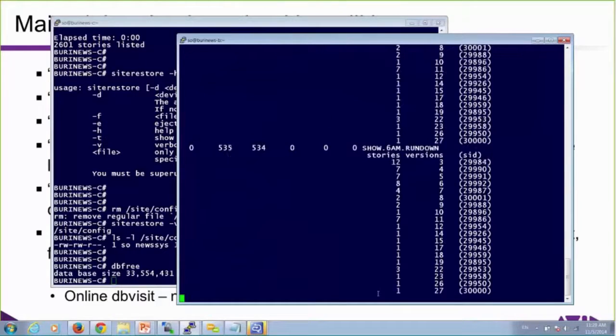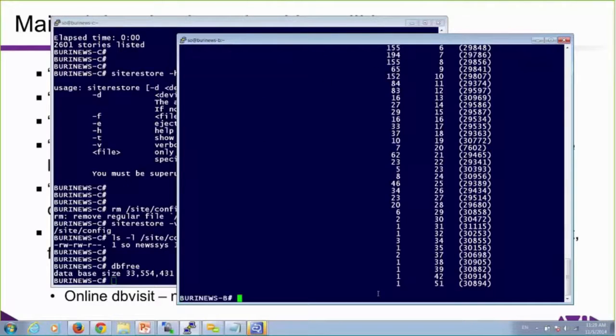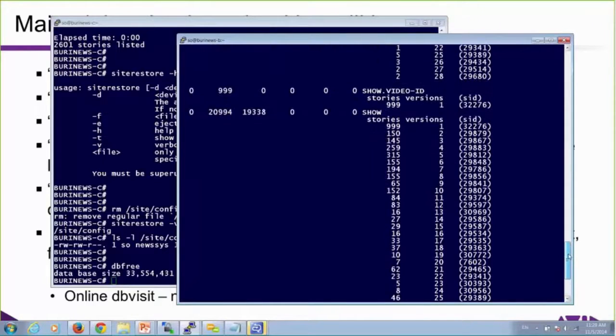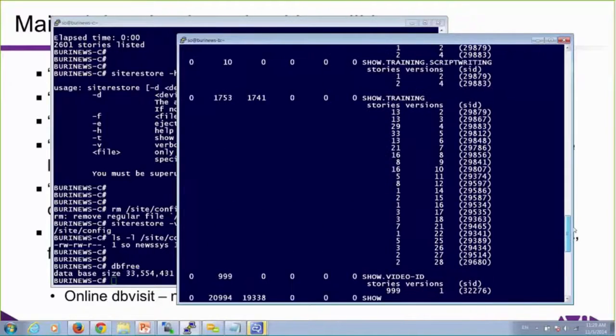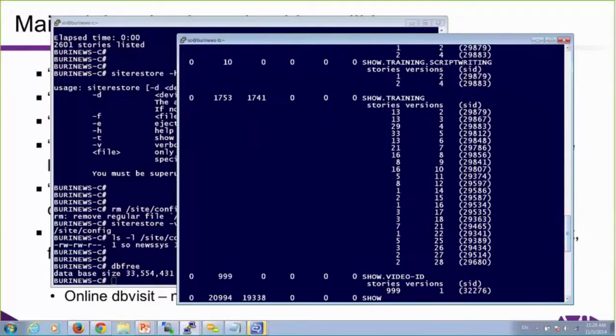So this is going to go through each queue, and it's going to report. I'm going to scroll up a little bit here because you can't really see a lot, but I'll go up to the last queue. Let's go up here, show training. So show training is using 1,753 blocks in the database. 1,741 of those blocks are actually shared by other queues. So these stories are also elsewhere.